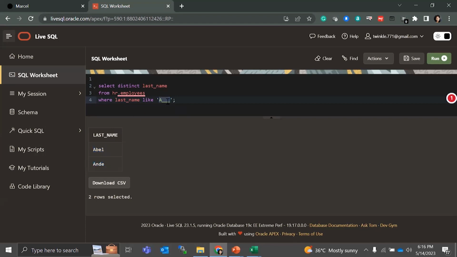So remember, underscore always means you need to have one character. It can't be zero. It should be a character, and it should only be one character. So each underscore represents one character, and like I said, there should be a character. You can't go without a character.